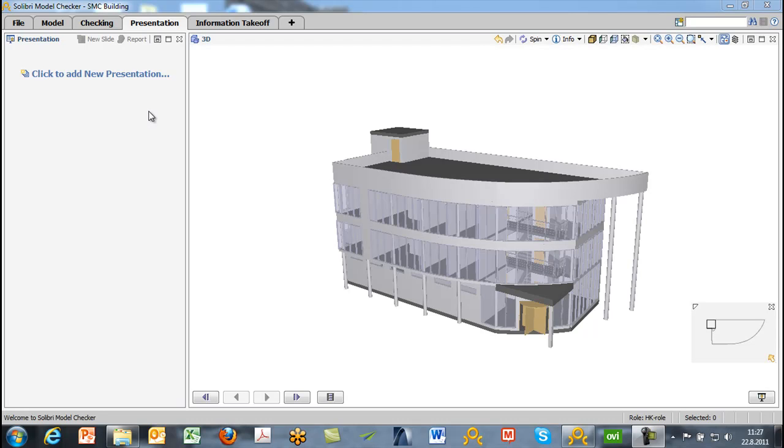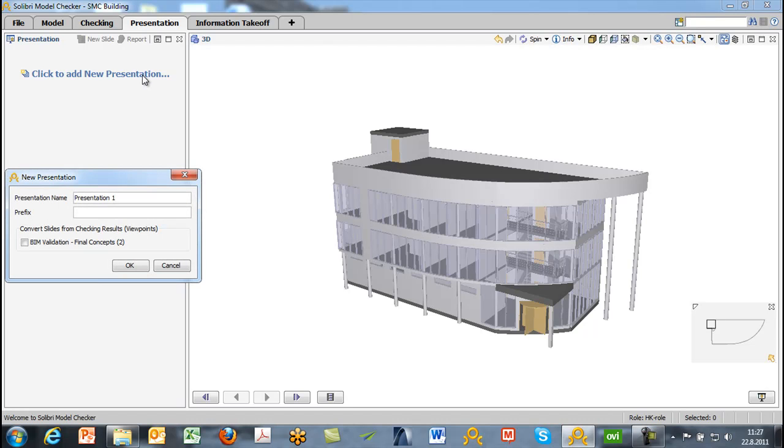Let's start by collecting our findings by clicking Create a New Presentation or Add New Presentation. We're going to name this presentation Project 123. We also have a prefix option, so you can use prefixes like Phase 1, for example.